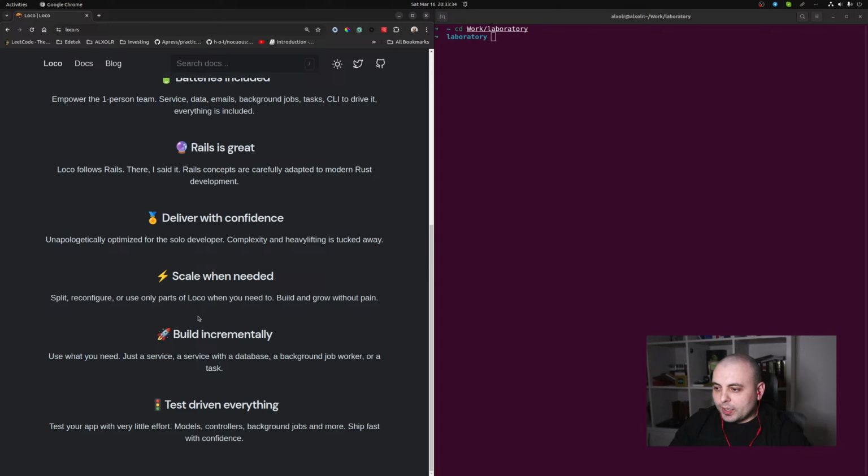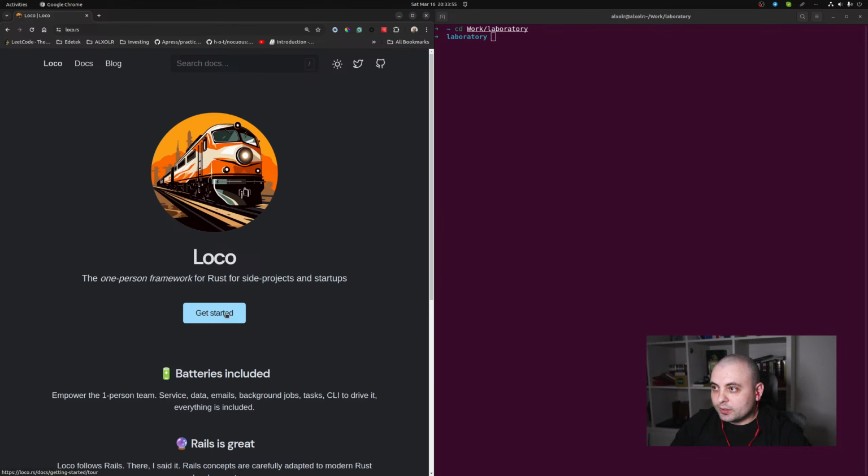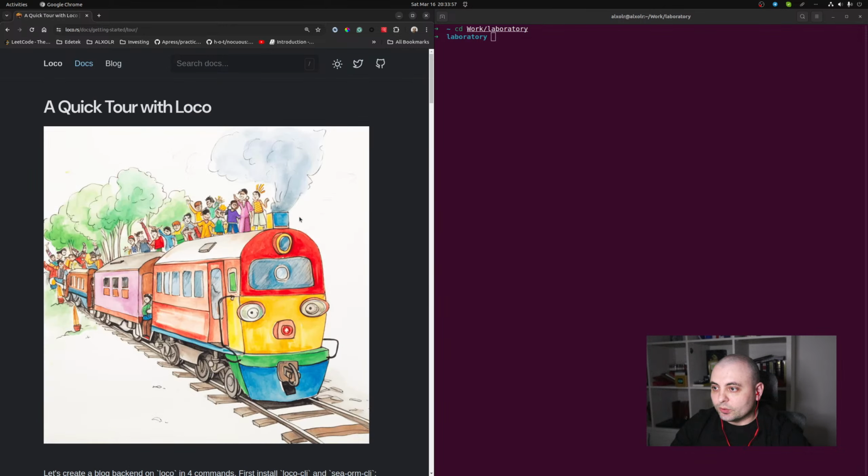Concept-wise, I feel like the most important part is test-driven, which I extremely emphasize and like, when you build your application in a test-driven development style. You can build incrementally, scale when needed, deliver with confidence, and so on. So yeah, let's get right into it.